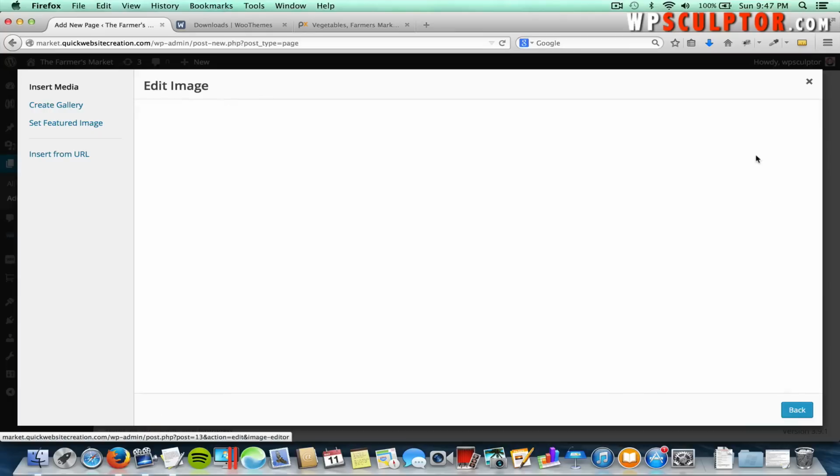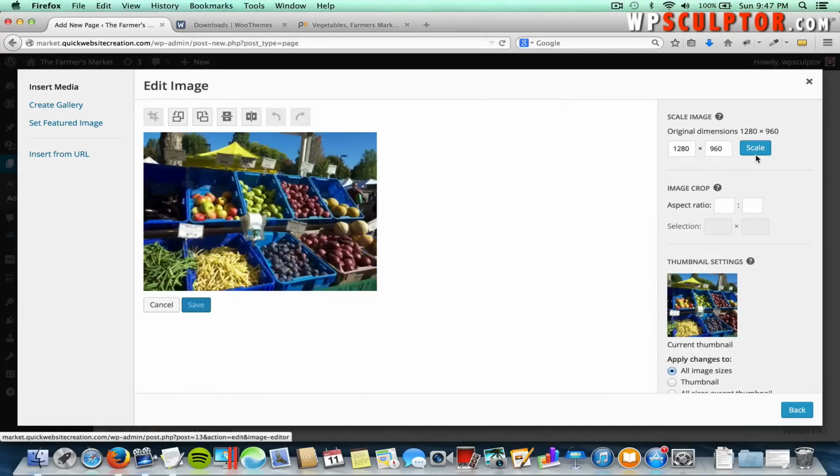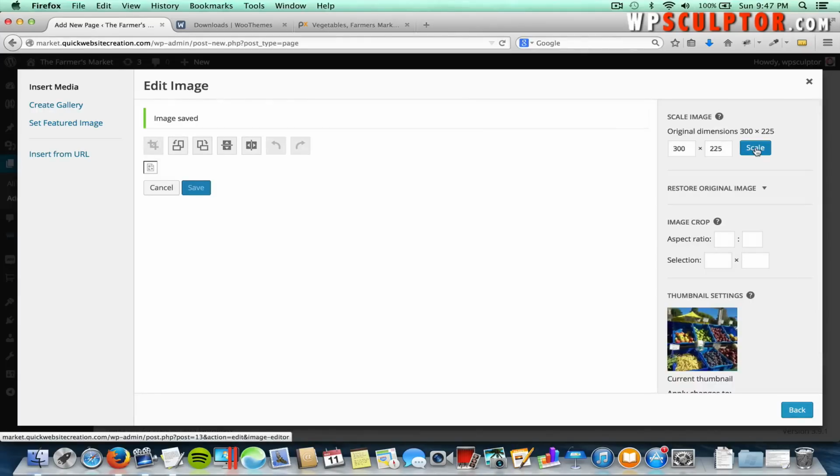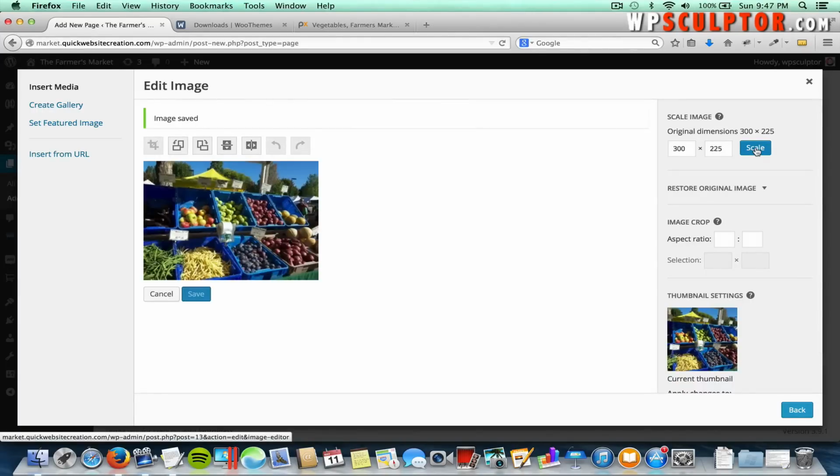So I'm going to click on Edit Image, and I'm going to scale this image down by clicking on the 1280, and I'm going to make it 300 pixels wide. That's going to automatically put in the height for me. And then I'm going to click on Scale. WordPress has gotten really good with some recent updates about scaling images and working with media files.